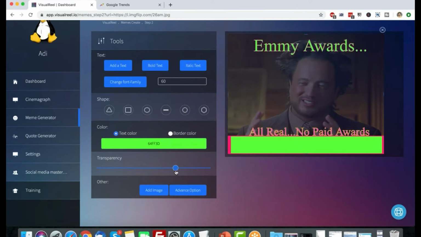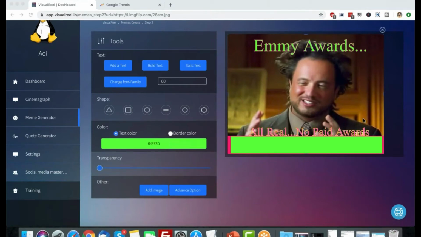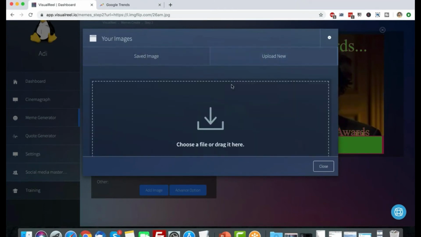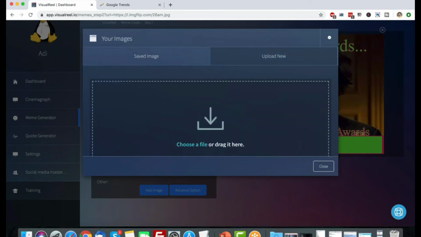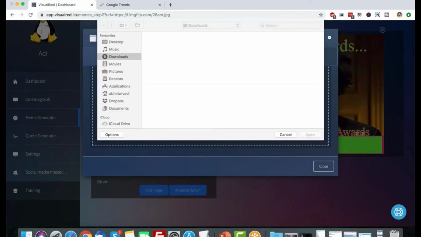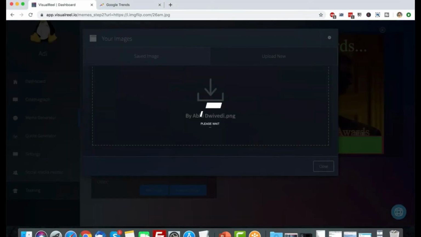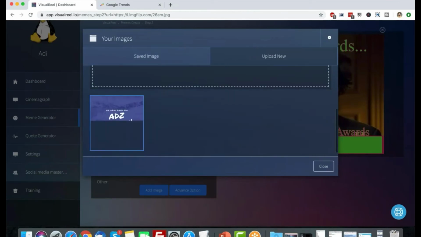Now if I want to add my own image, what I can do is click on this add image button over here, and I can upload my own image here, or I can see all the images that I have already uploaded here. Now let's try and upload an image. I don't actually have a small image. Let's try this one. So I've uploaded this image. I'm going to click on it and it's added.